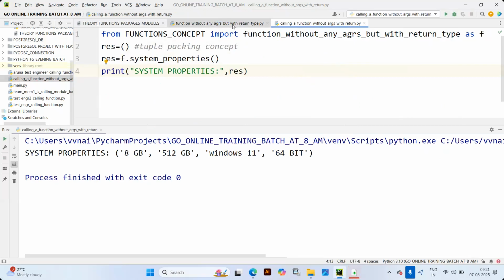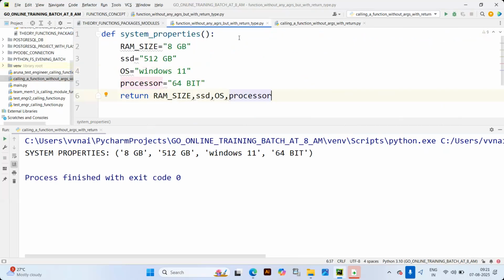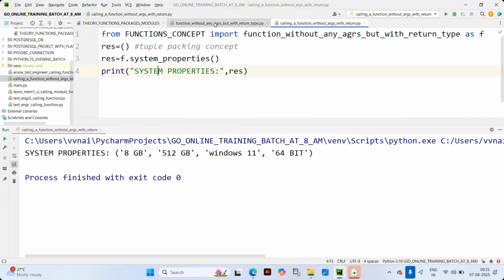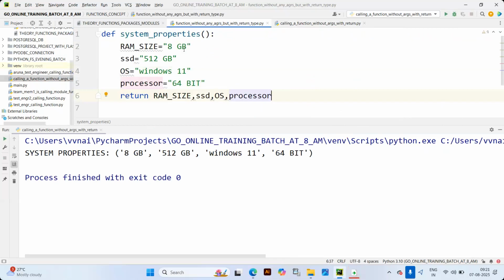Please, everybody, can you execute this program? This program and this program, are you getting it or not? Please, everybody, please do that. Firstly, create this particular file. And then you can call the function. Please, quickly.